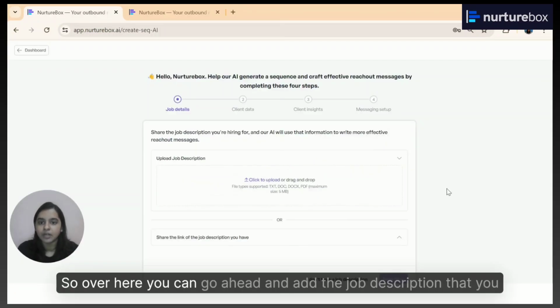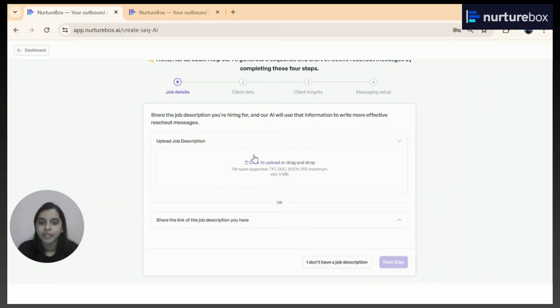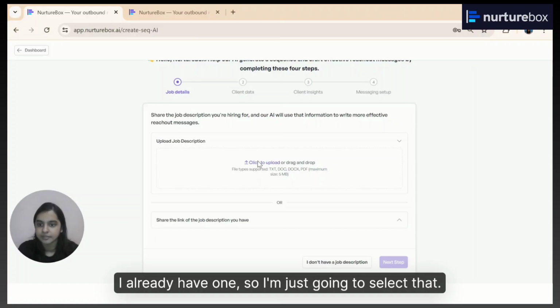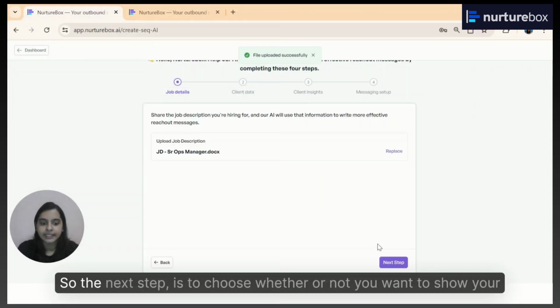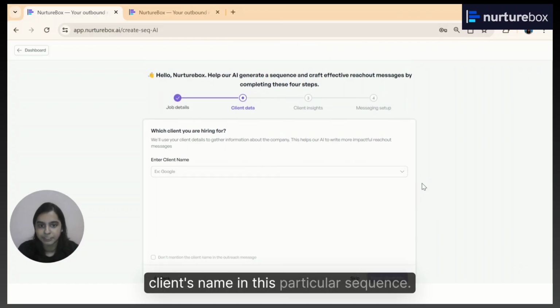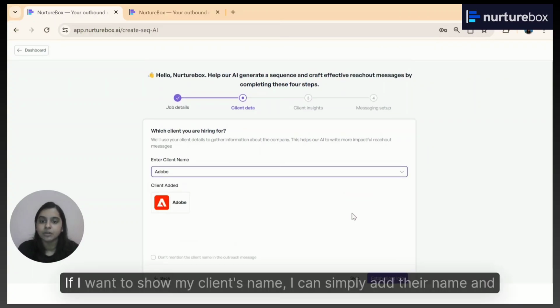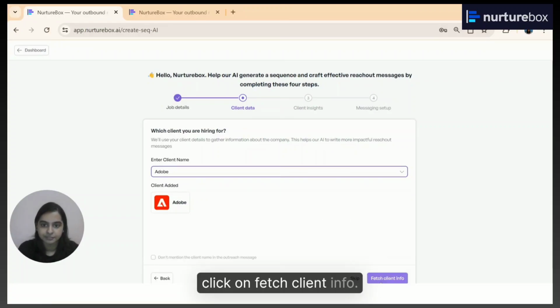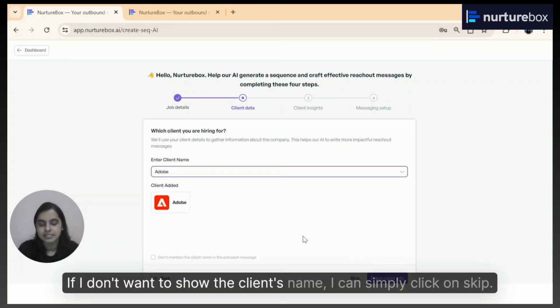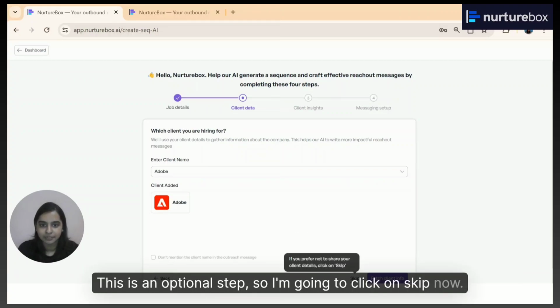So over here, you can go ahead and add the job description that you already have. If you don't have one, you can create one using this option. I already have one, so I'm just going to select that. The next step is to choose whether or not you want to show your client's name in this particular sequence. So let's say I have Adobe as my client. If I want to show my client's name, I can simply add their name and click on fetch client info. If I don't want to show the client's name, I can simply click on skip. This is an optional step. So I'm going to click on skip now.